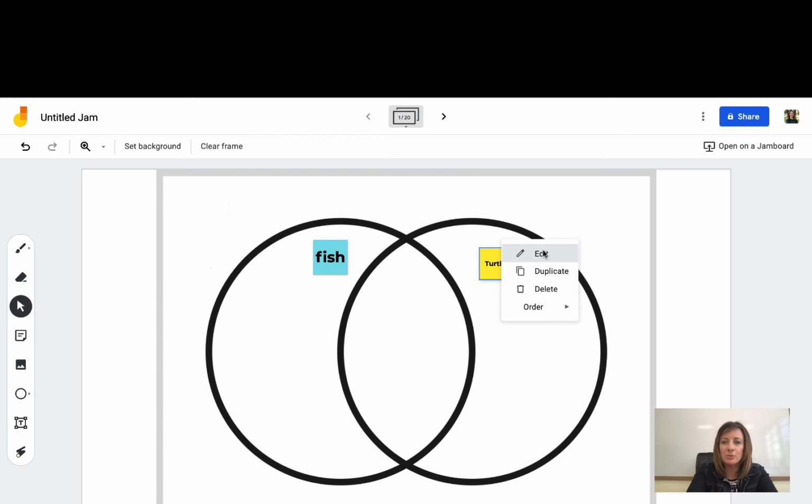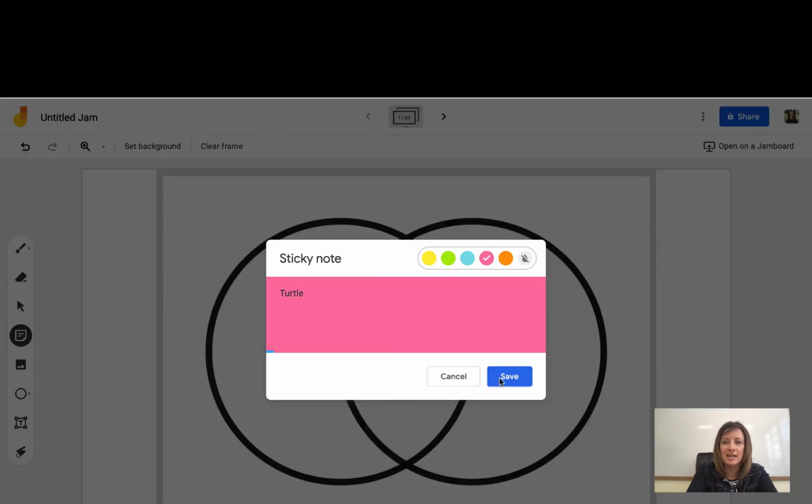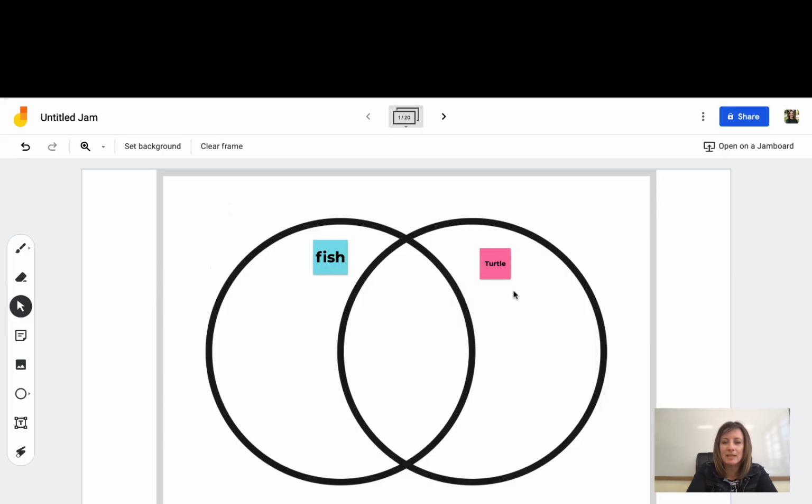So as long as it's on select, I can make changes. I can also duplicate, delete, edit. So if I decided, you know what, I want this one to actually be pink in color, I can change that. If I wanted to duplicate this and make more than one, I can do that as well.